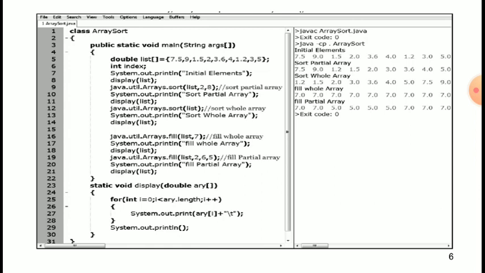System.out.println sort whole array, display list. java.util.Arrays.fill(list, 7), fill whole array. System.out.println fill whole array, display list. java.util.Arrays.fill(list, 2, 6, 5), fill partial array. System.out.println fill partial array, display list.